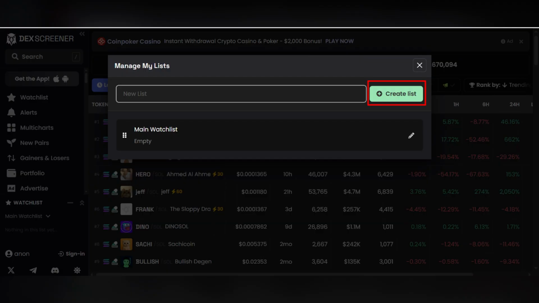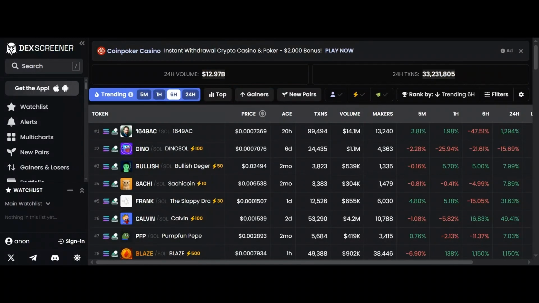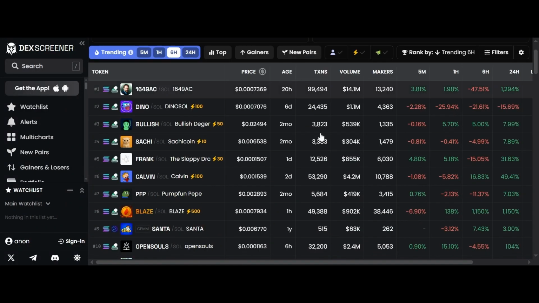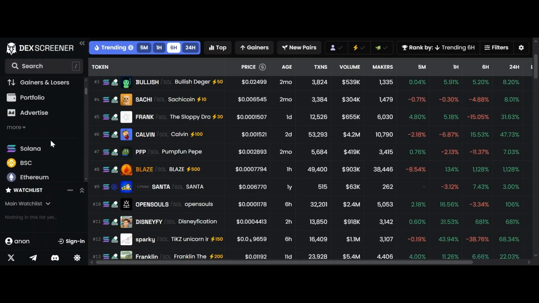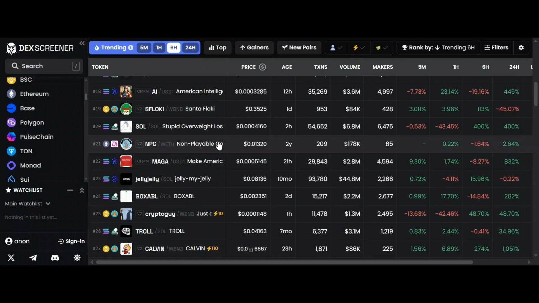You can also add tokens directly from the sidebar by searching for them and clicking the star next to the name. And that's it. Your watch list will help you keep track of the tokens you care about, all in one place.